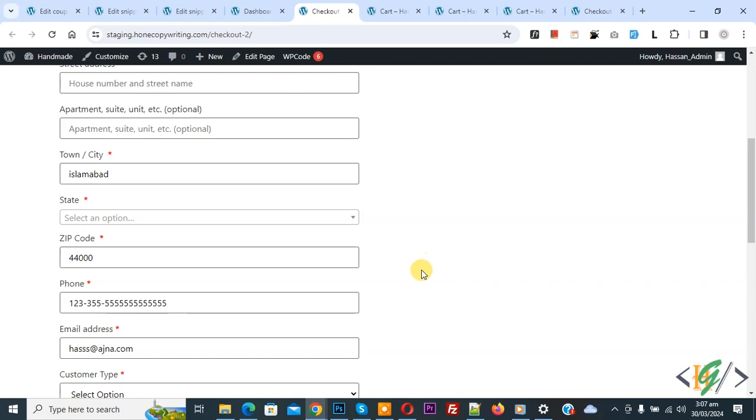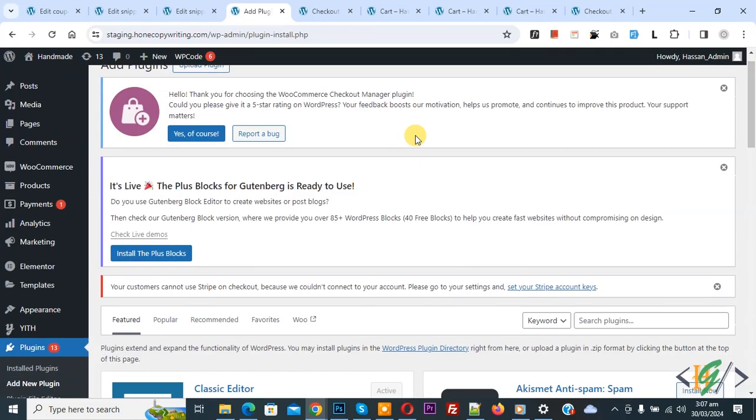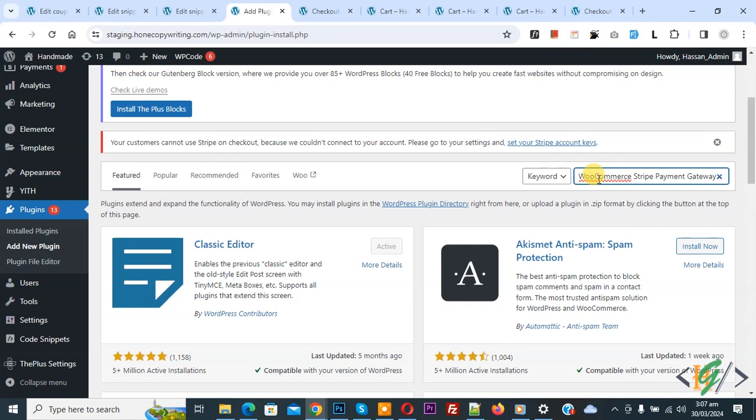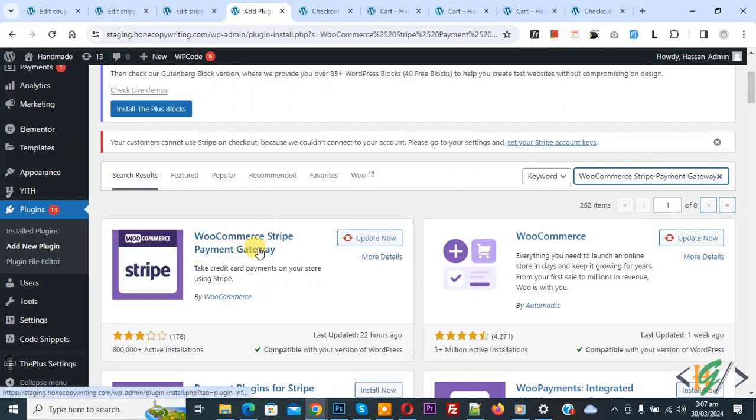So we are going to add Apple Pay or Google Pay in checkout page using plugin. Now go to dashboard. On left side you see plugin, so click on add new plugin. Then in search plugin write WooCommerce Stripe payment gateway. So this is plugin we will use. So you will install this plugin and activate it.